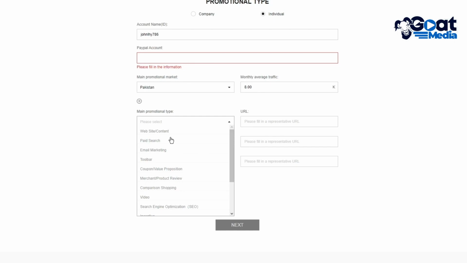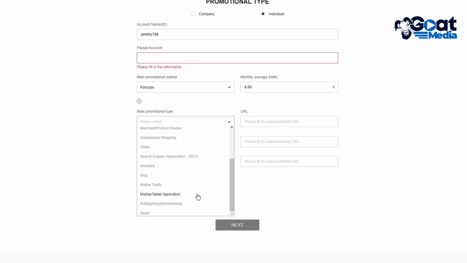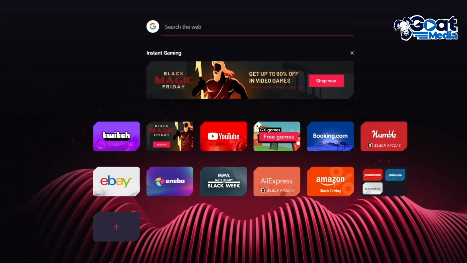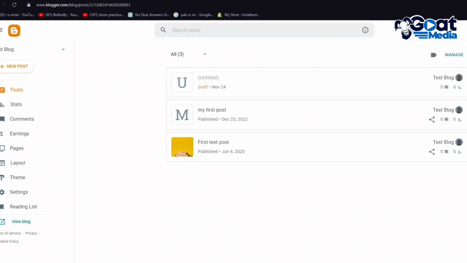It could be a website. You could have some type of store where you're doing affiliation or brand promotion, etc. Then there's a whole lot of other things like paid search, email marketing, coupon value proposition, merchant product review, blogging, mobile traffic. I'm going to go with the website right now. Once we go with the website, it says please fill in a representative URL. I actually have a website on Blogger, so I'm going to go ahead and choose the website off of Blogger.